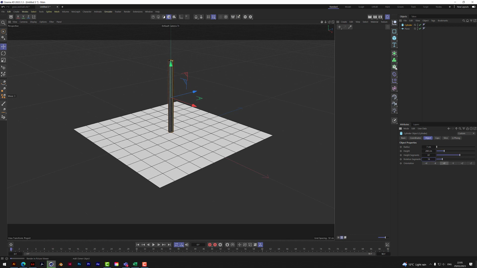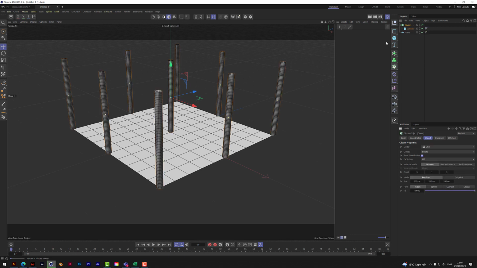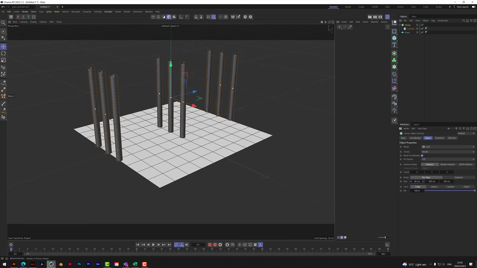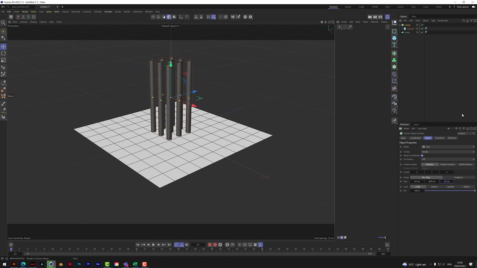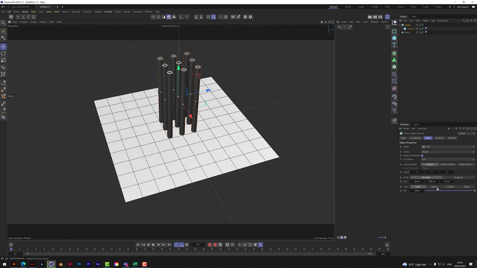Right, let's drop that into a cloner. So you press Alt, drop that into a cloner, and let's just bring these a little bit closer together, so they're sort of nearly touching. And then let's just add another, like 5 by 5, something like that.